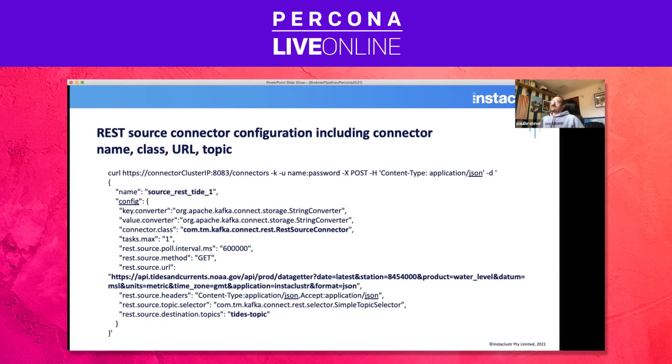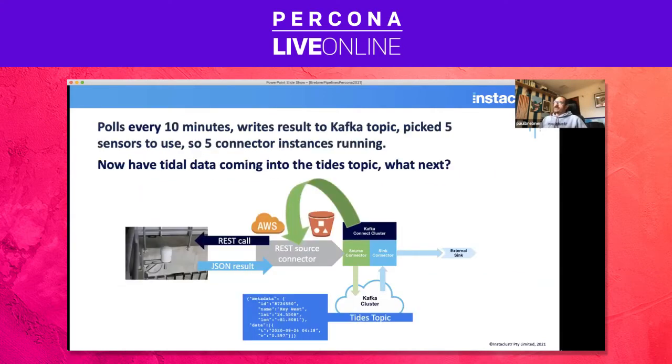Now here's the REST source connector configuration, including things like the connector name, the class, URL, and topic, etc. So this ends up polling every 10 minutes. It writes the result to a Kafka topic. I picked a sample of 5 sensors to use, so there are 5 connector instances running. So now we have tidal data coming into the tides topic.